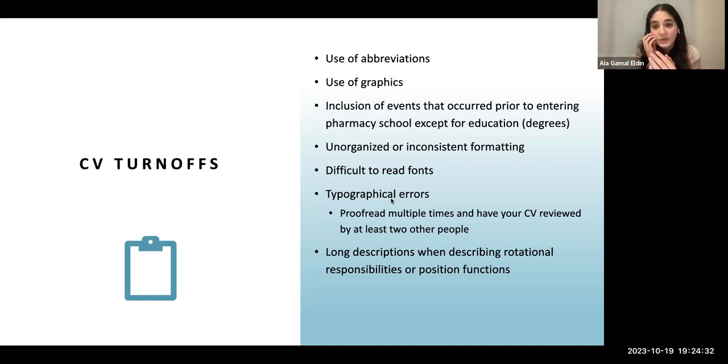Typographical errors: very important that you proofread your CV multiple times and have your CV reviewed by multiple others if possible, because sometimes there may be spelling or grammatical mistakes that you don't catch and someone else may help catch it. So you want to proofread your CV multiple times and have others look at it as well to give you their feedback. And then finally, long descriptions when describing your rotational responsibilities.